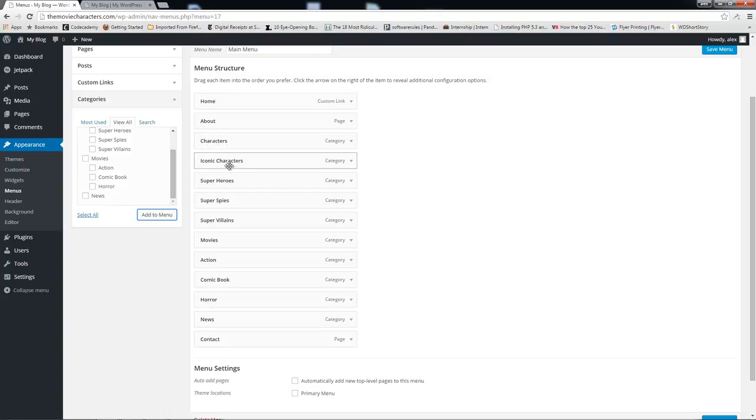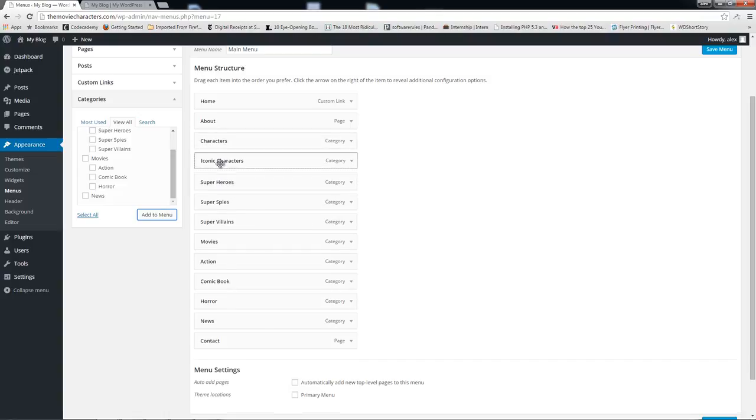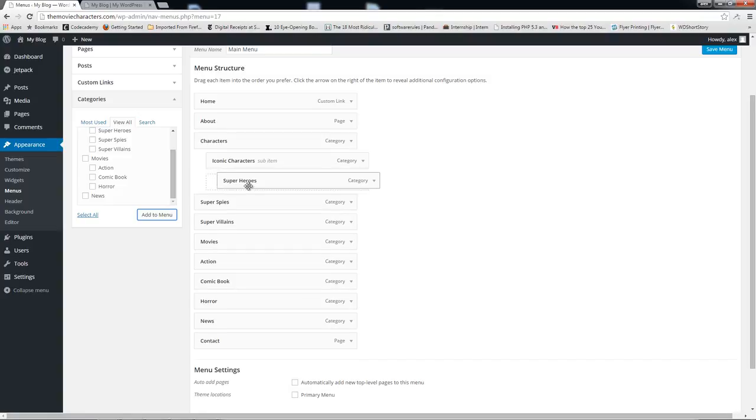However, iconic characters and superheroes and super spies and supervillains are supposed to be under the characters category. Okay, so in order to do that, I'm simply going to drag iconic characters slightly to the right, and as you can see, the tracing behind it indicates where it's going to appear. So drag it there, drag this one as well, drag it to the right, drag it to the right.